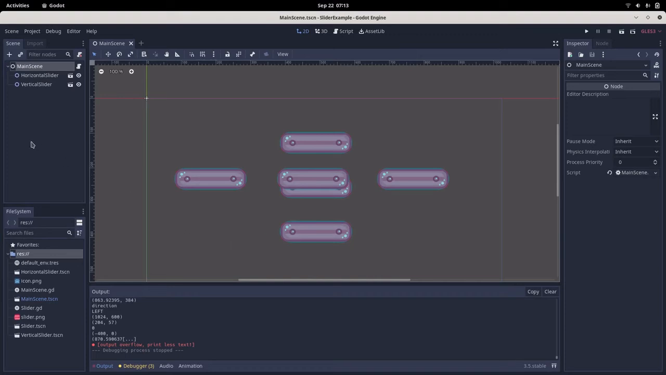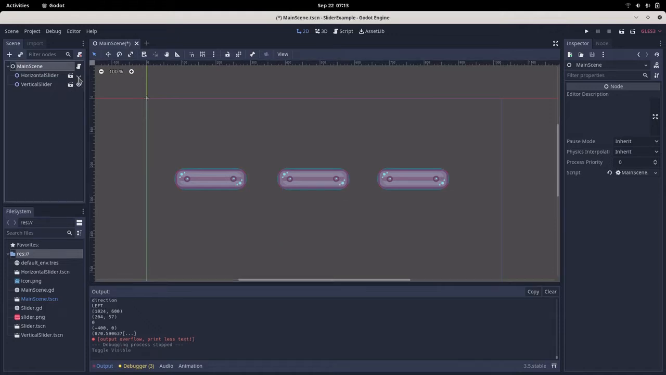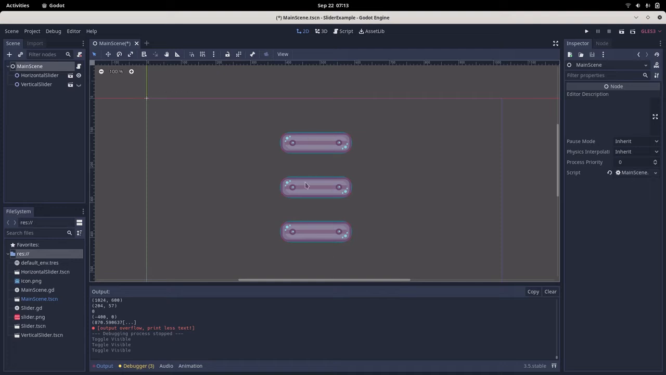So I'll show you how it exactly looks. This is our main scene, which consists of some sliders in the horizontal direction and some sliders in the vertical direction. Based on my condition, like the direction in which I want to move the sliders, it will load this particular scene, horizontal slider or vertical slider, and it will move.